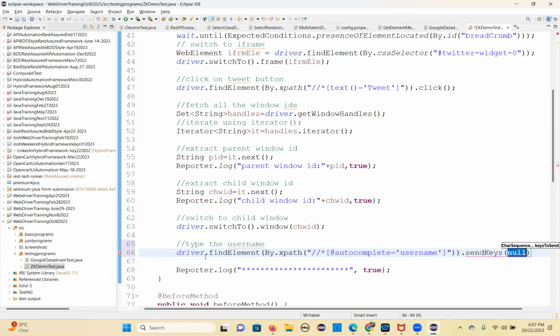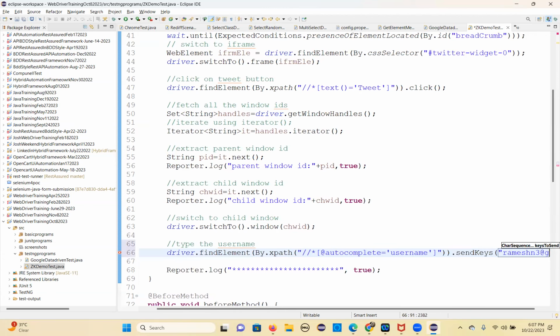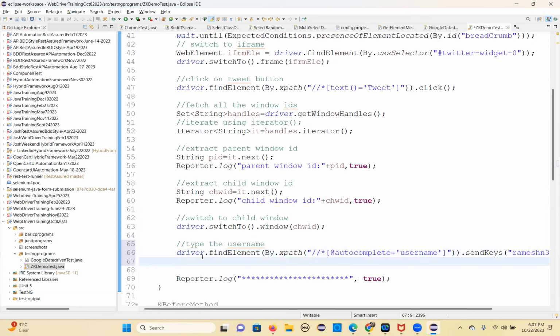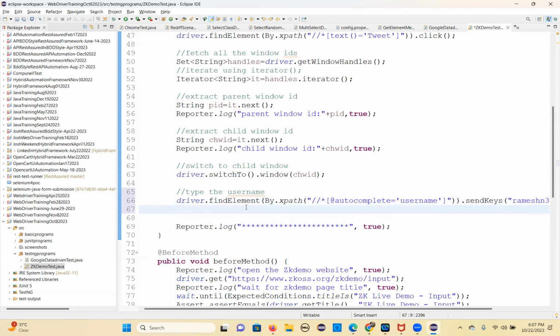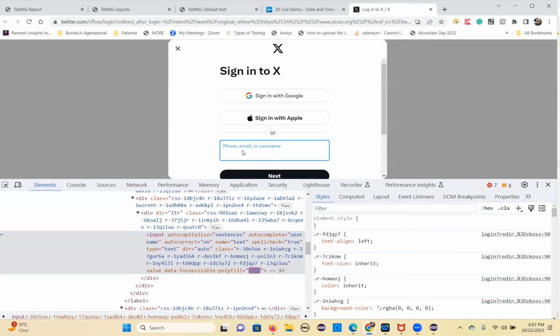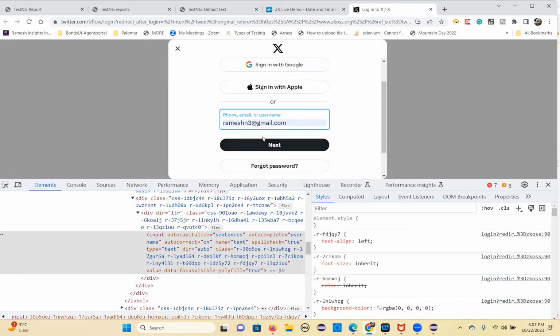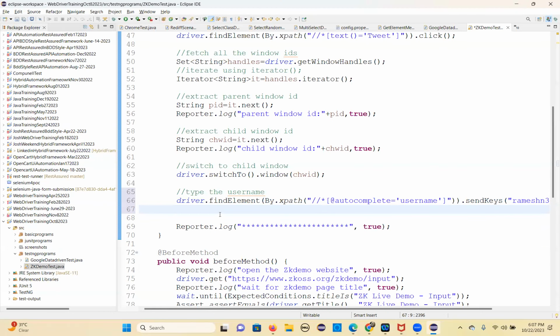Dot send keys. I'm just giving something randomly, not much. After typing, I'll close it. Whether I can type or not, I want to see in the child window. If you are not switching, you cannot type. So that's why I want to check that. Okay, I did that. Then I can close the window.